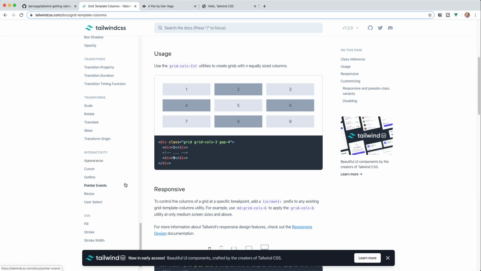And like I said, it can be a little overwhelming at first, because you have to think to yourself, oh, well, I have to memorize all of these, but you really don't. You can get some IntelliSense there in Visual Studio Code, and the more you use it, the more you just get used to the different utility classes.